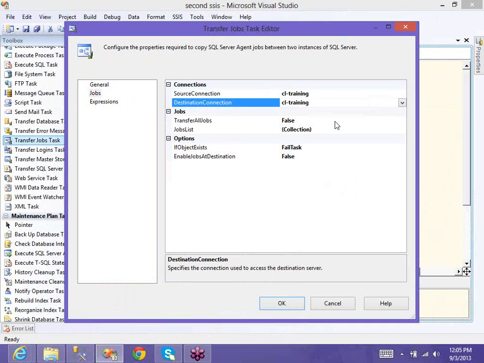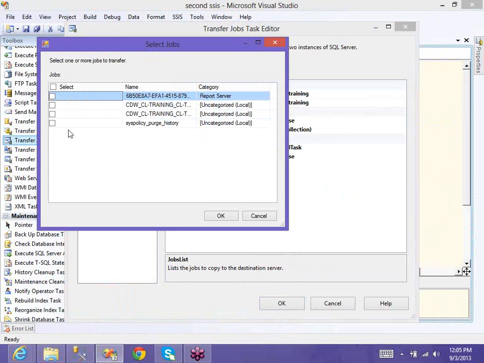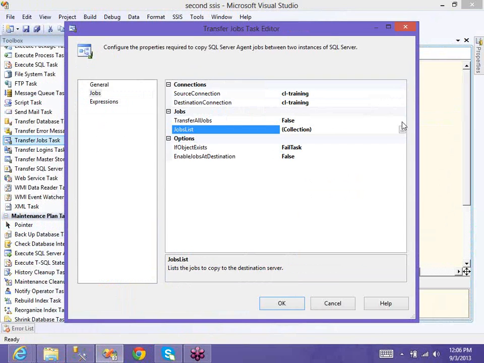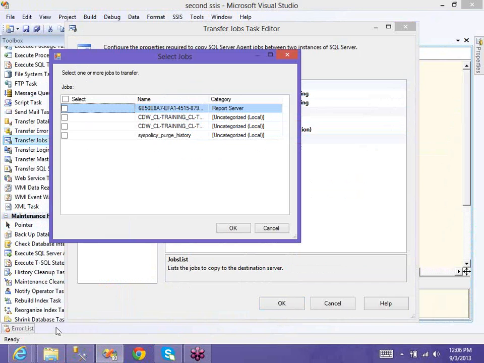Now, here, if transfer all jobs is false, what does it mean? You need to select the collection. See how many jobs are there? Four. You can manually select. Or else if you make it true, it will not ask the question. It will automatically take all the jobs. If it is false, it will ask you which jobs to select. If I have 20 jobs, I can manually select which job to move.